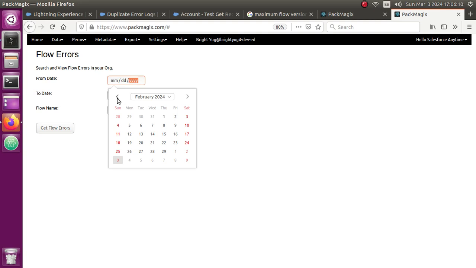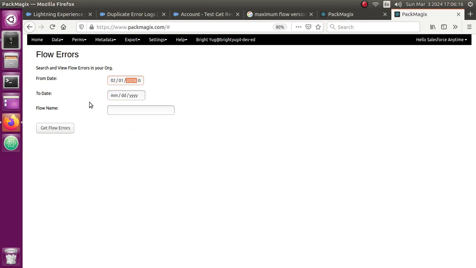Sorry, not 45, it's going to be 14 days for which the flow errors would be kept inside your org. So in the worst case, you can go back a month and select the date, just to be sure you're not missing those errors. Then you select the flow name. Even if you don't select it, it will display all the errors.